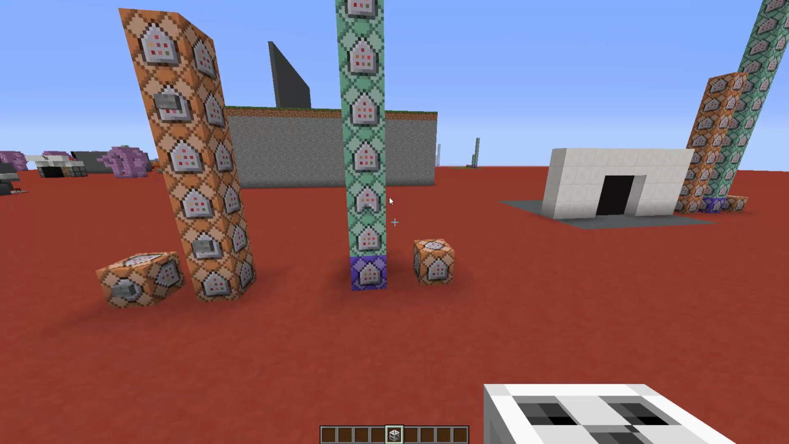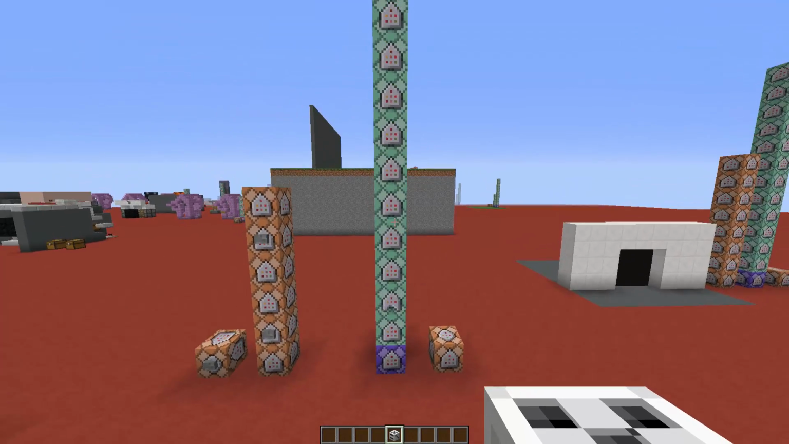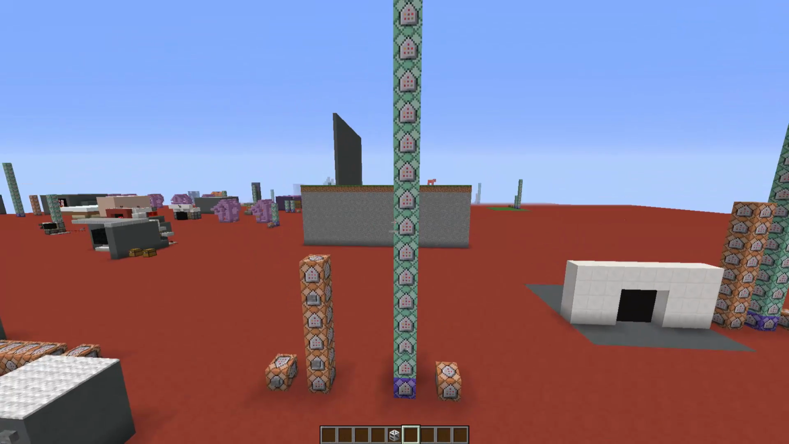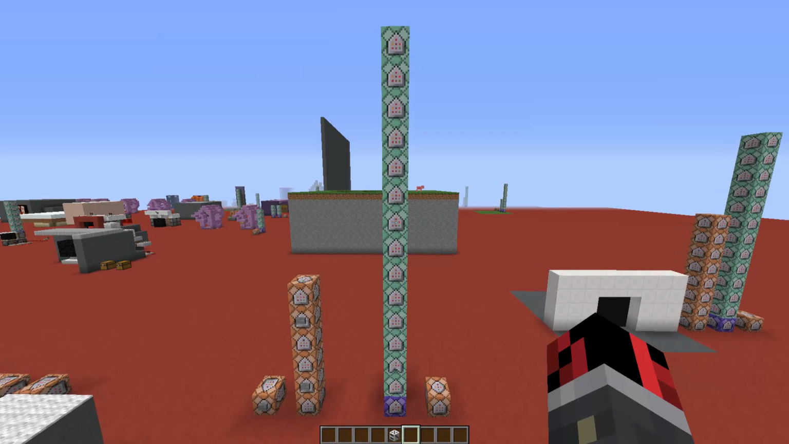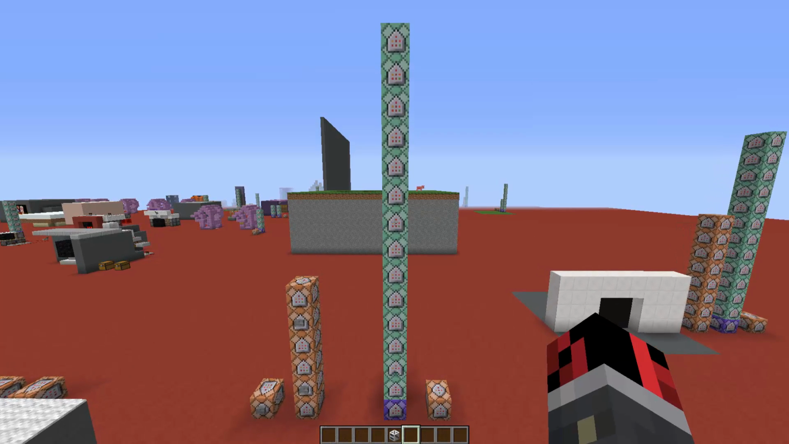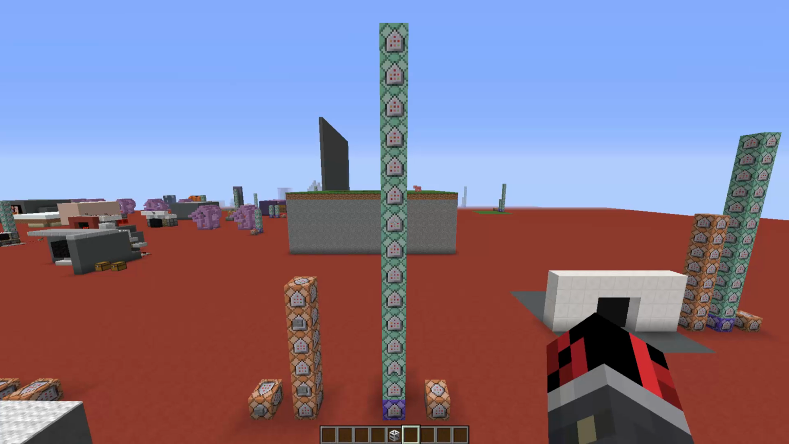Right, so now let's get into the real command block line that makes everything work. How do you do that? Well, of course you will have to start by building this line of command blocks into your world. So if you want, pause the video, build a line of command blocks that is exactly the same as mine, and then you can come back.